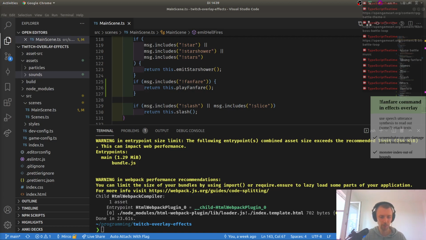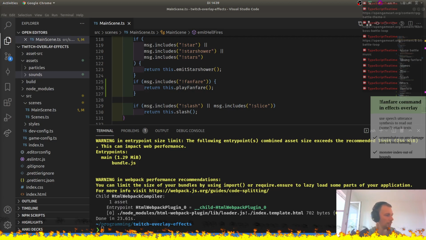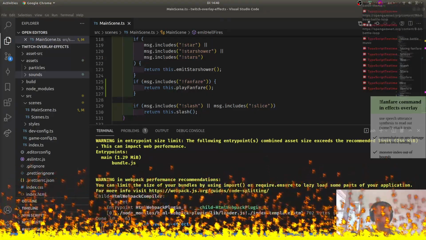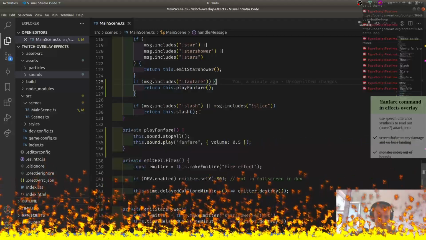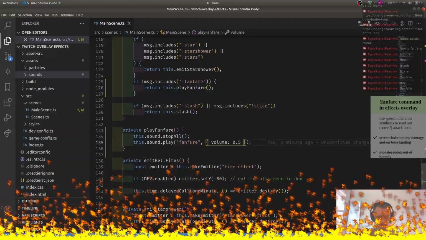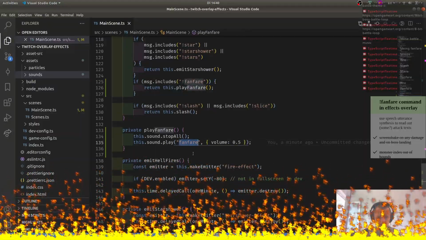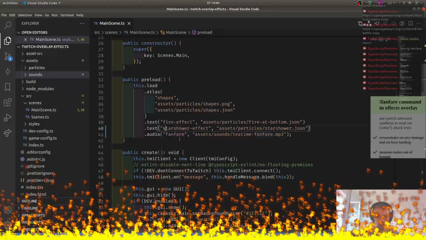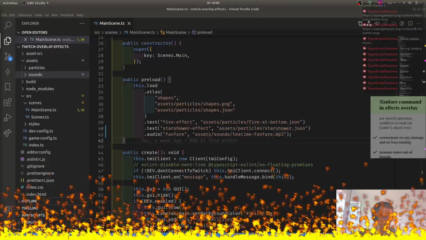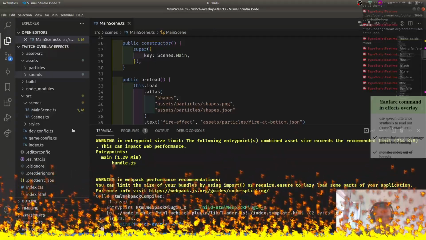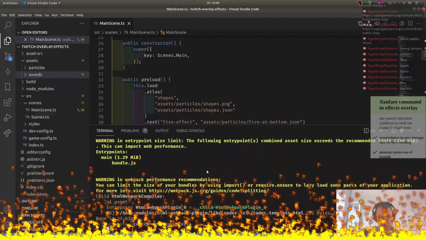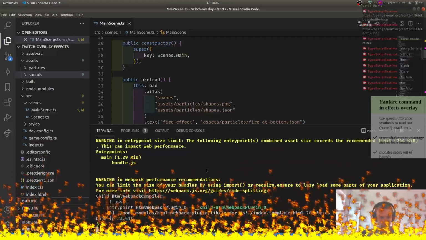Now they're back. Now if we go !fire, we should see the fire again. And now if we go !fanfare, we hear nothing. Perfect. Not. Why not? The effects are enabled. Do we have any other VS Code projects on? No.